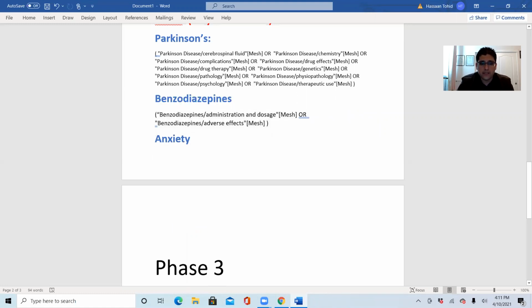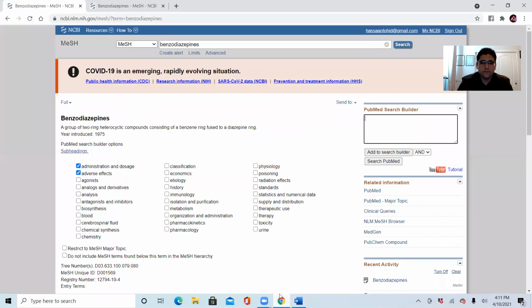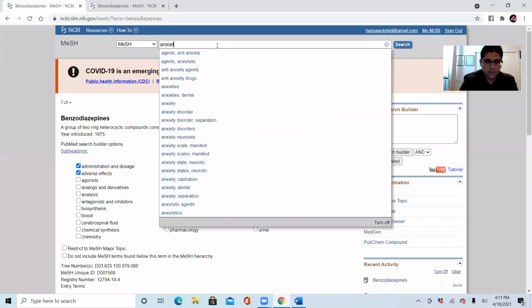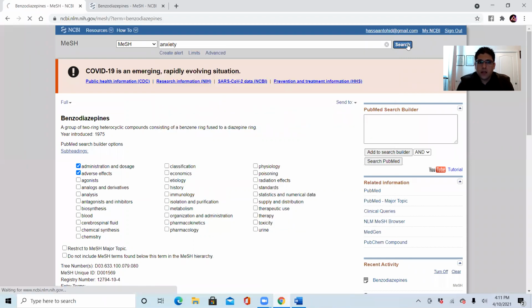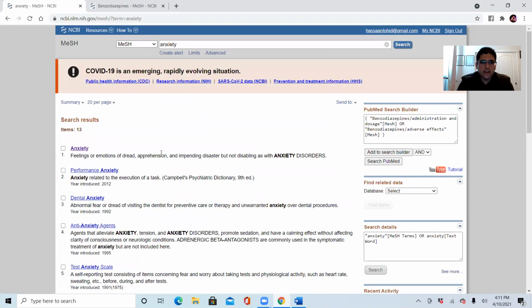Now we are on anxiety. Let's talk about anxiety on MeSH. Now my last search, MeSH is already there. Always make sure before clicking that the word MeSH is written here. Otherwise you will be confused at what happened. Now I'll click search, and now it gives me 13 options.